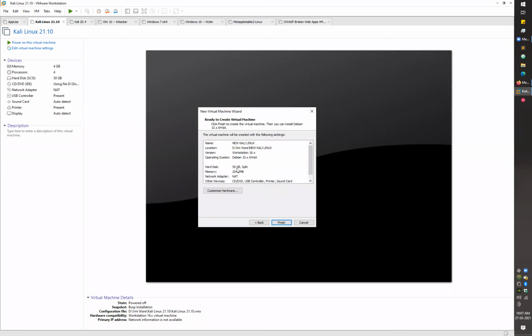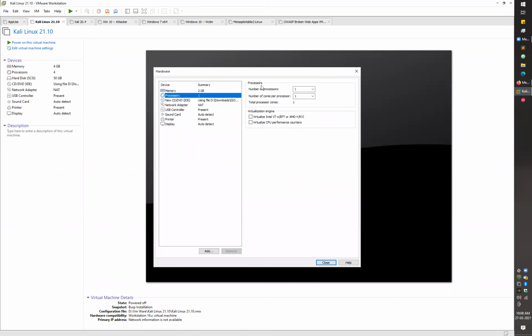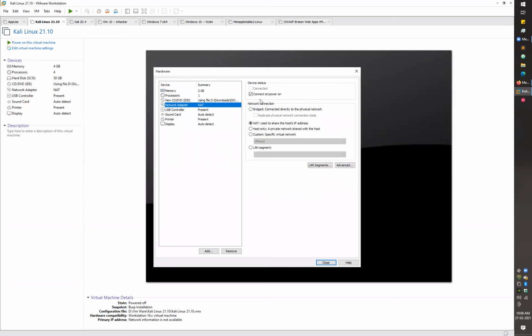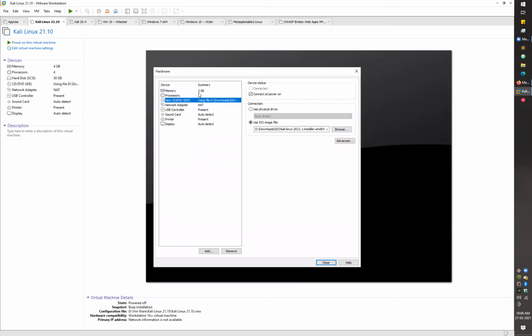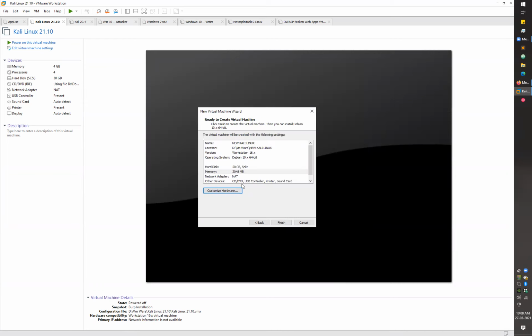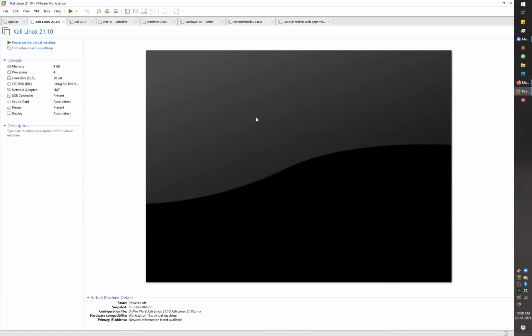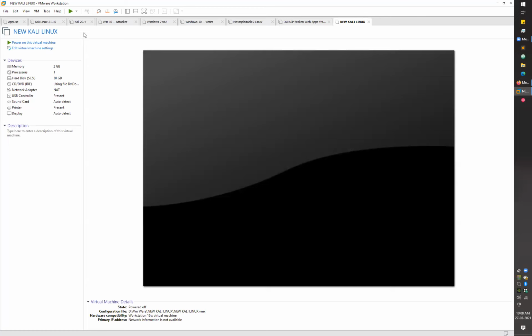And next, if you want to upgrade the memory, if you want to give more than 2 GB or less than 2 GB, you can change this from the customize hardware part. Go to the processor, the memory, the network configuration, NAT or bridge, whatever you want. After that, just finish, and you will get this machine here. Then just power on the machine so you can install it.